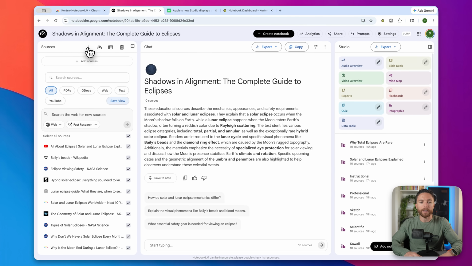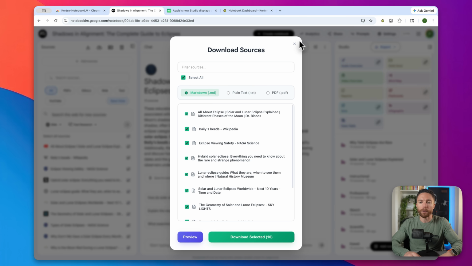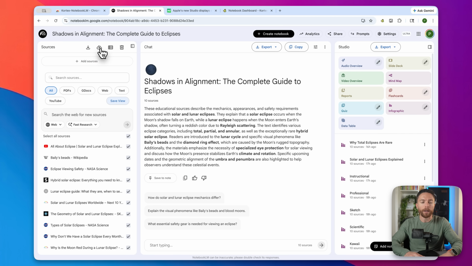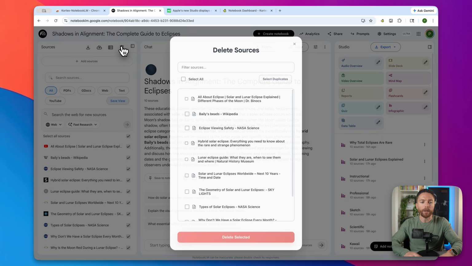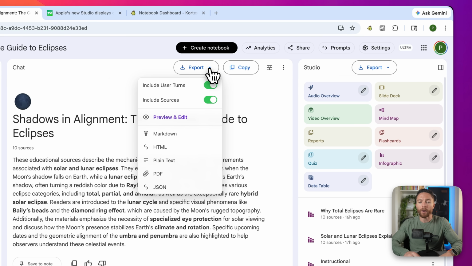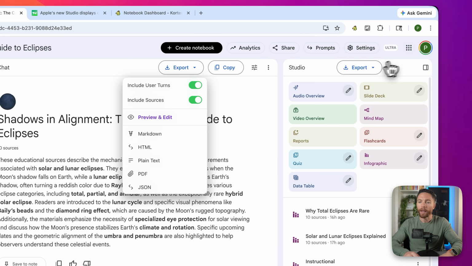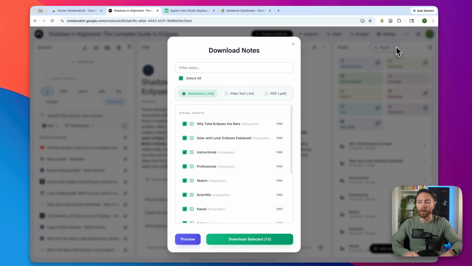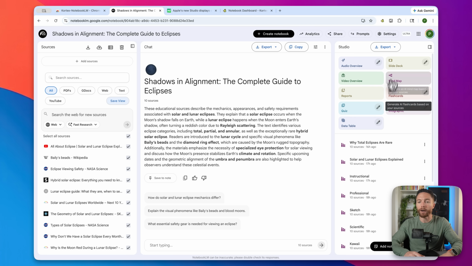There are also buttons up here that allow you to quickly download all of your sources. We have another one that will instantly sync any of your Google Drive documents inside this notebook, and you can even bulk delete sources in here as well. Moving along, there are other options to export your entire conversation with your notebook and to bulk export all of the creatives that were made inside of NotebookLM Studio.